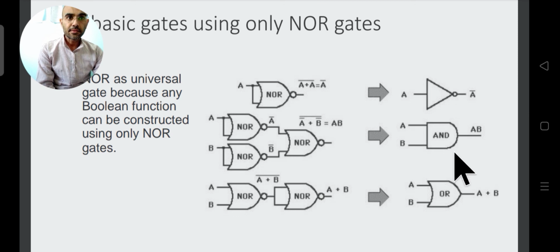Then to implement an OR gate, let's first try to understand the OR gate, which is easier. An OR gate is a NOR gate with a NOT gate at the output, and then it becomes an OR gate. Earlier for the AND gate we used a NAND gate; here we are using a NOR gate. A NOR gate is nothing but the complement of an OR gate.